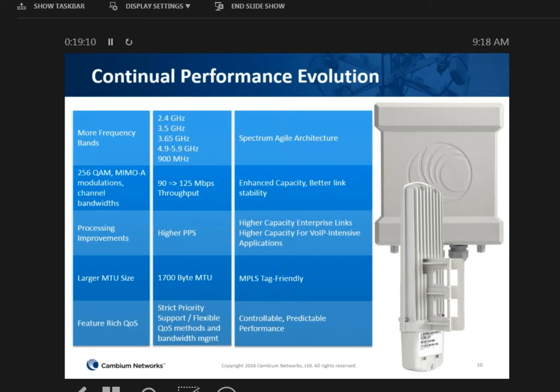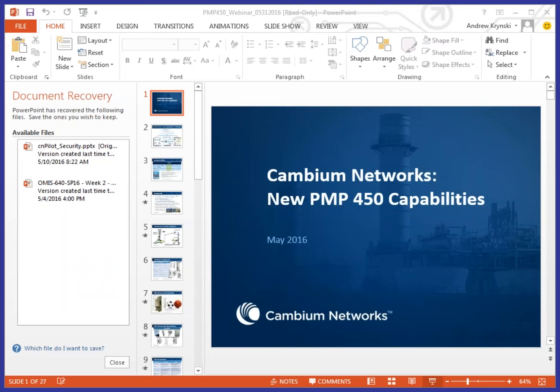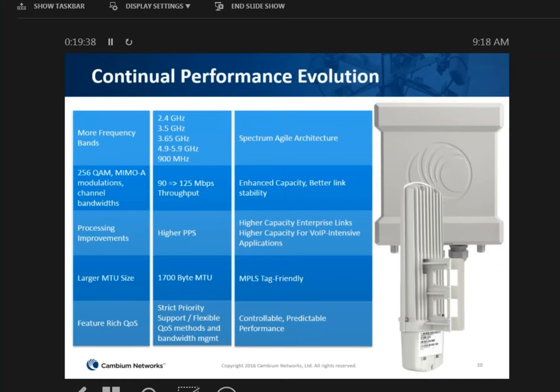Higher PPS with the 450i, so higher capacity environment links, higher capacity for VoIP intensive applications where you have a lot of small packet solutions. We now have the 450i that can deal with higher PPS implementations where required.